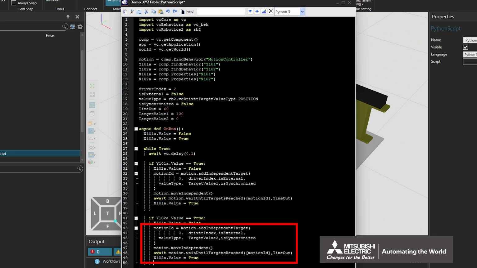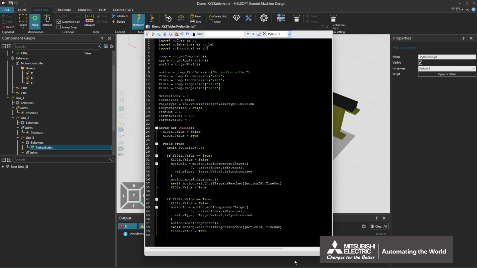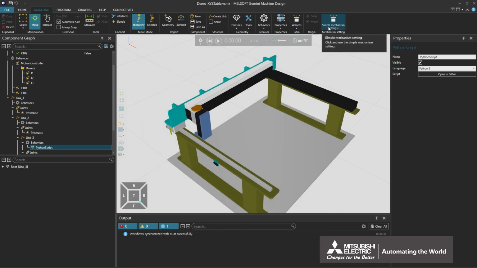Move link_3 back to 0 and set X102, which indicates that the current value is on the return side, to true. After writing, click Compile and close the programming window. This is the end of the explanation of motion settings.